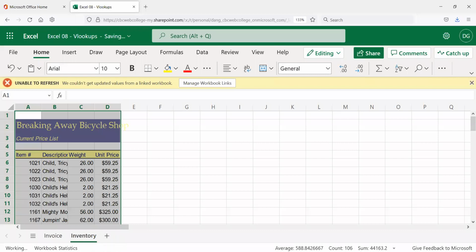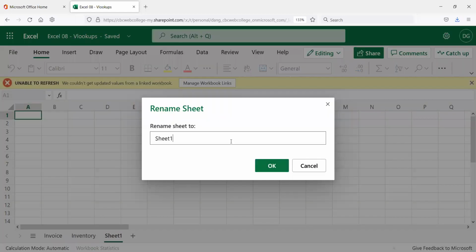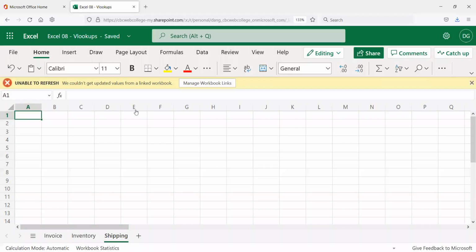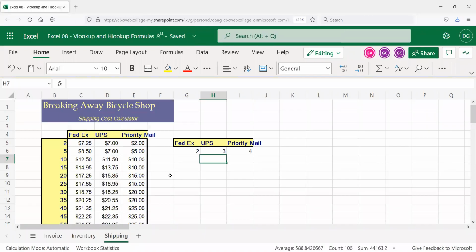For number 3, I want to create a new worksheet here. This is going to be shipping. Because our bike shop is not going to be like Amazon with free shipping everywhere. We're going to actually have to charge for shipping. So I want to go retrieve that. Click on my shipping tab here.